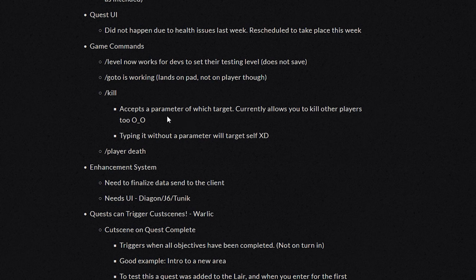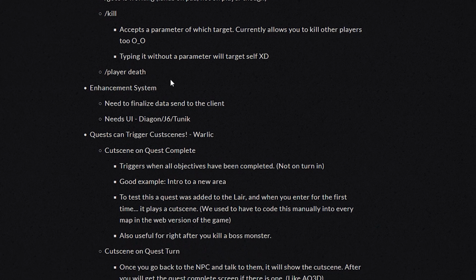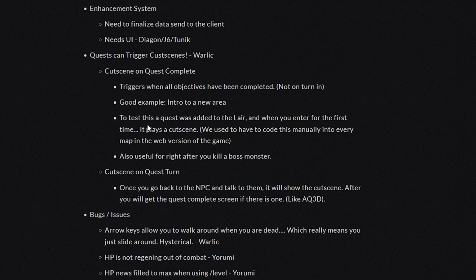Kill accepted parameter of which target currently allows you to kill other players too. Oh, very nice. Typing it without a parameter will target self. Oh, imagine you kill yourself. Player death. Okay, I guess that just kills you. Enhancement system. Need to finalize data sent to the client. Add or needs UI. And quest can trigger cutscenes. Yay. To test this, a quest was added to the layer, and when you enter for the first time, it plays a cutscene. Bugs and issues.